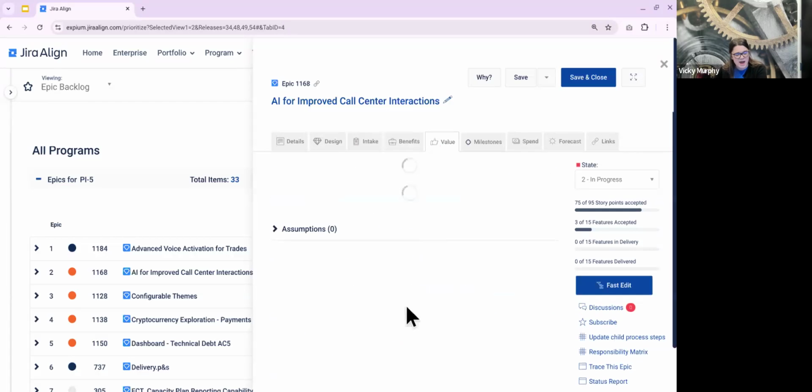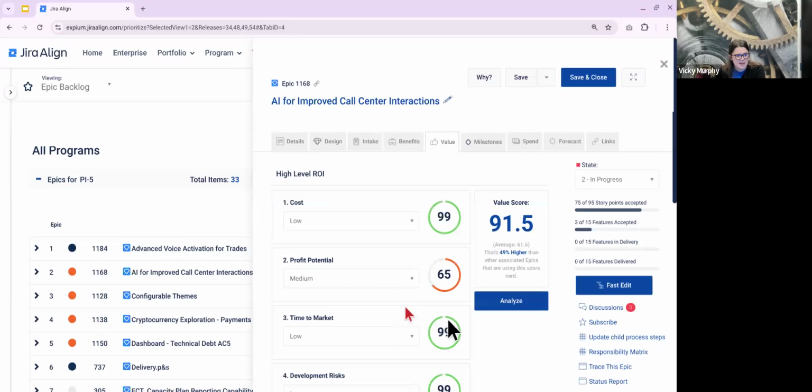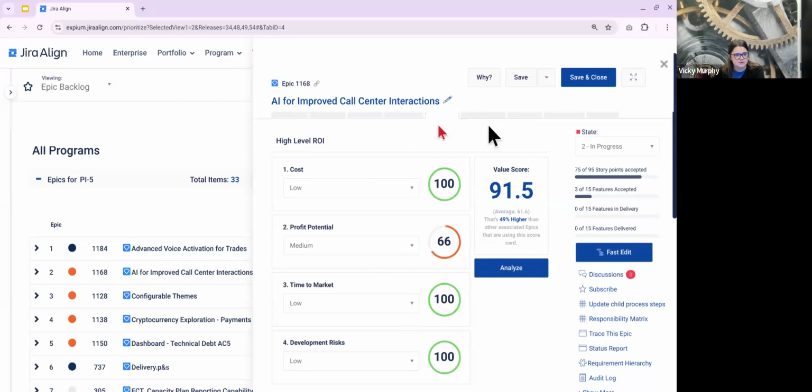The value tab really focuses on this value score here. And so this is a customizable scorecard. I've also seen this used for prioritization. You can control the categories or questions here. You can control the answers that are available. You can also apply weighting to these.